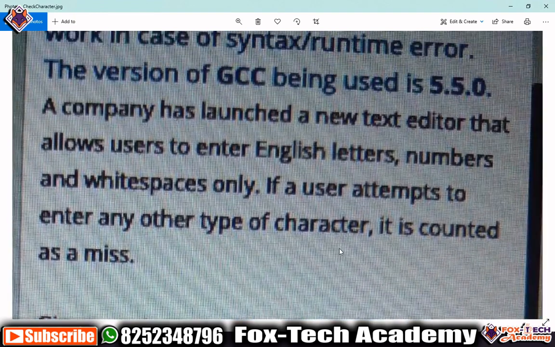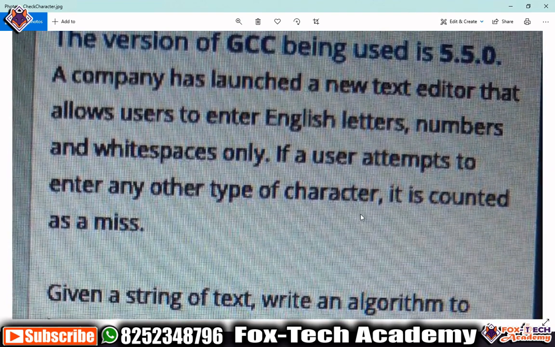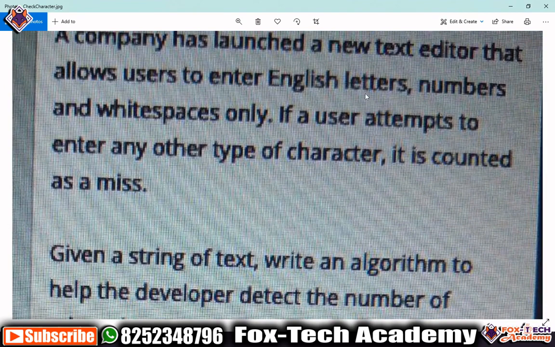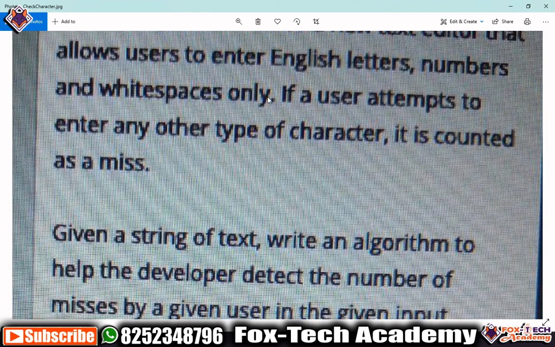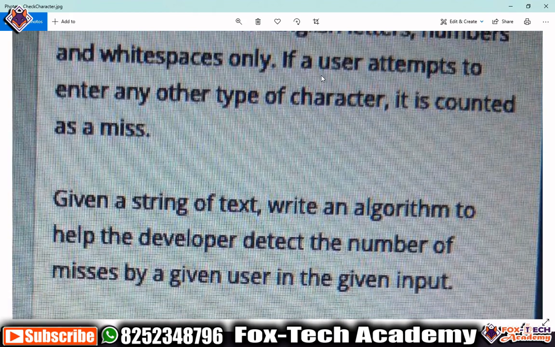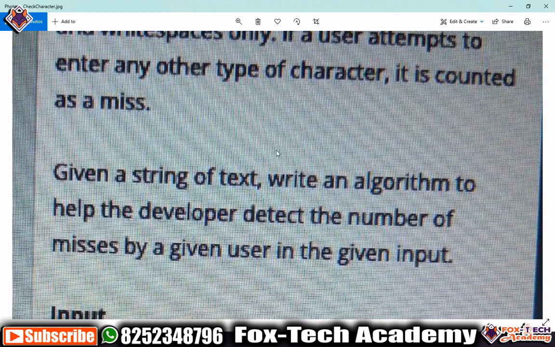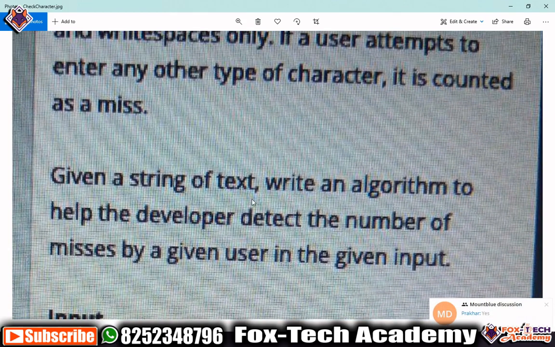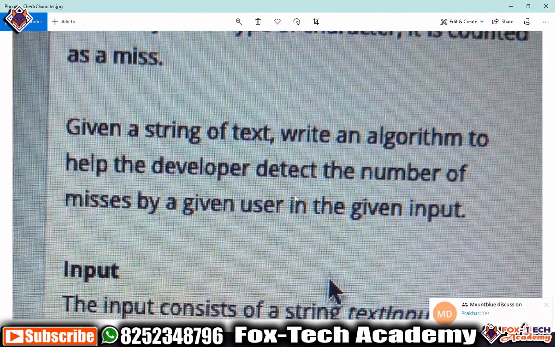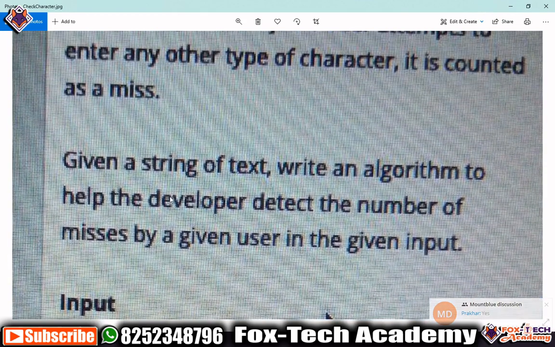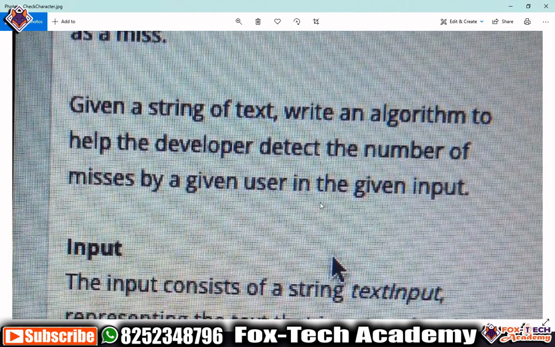If we discuss this problem, it says that a company has launched a new text editor that allows users to enter English letters, numbers and white space only. Remember, English letters, numbers and white space only. If a user attempts to enter any other type of character, it is counted as a miss, right? So what we have to do is count how many times the user has missed entering that character. Given a string of text, write an algorithm to help the developer detect the number of misses by a given user in the given input.